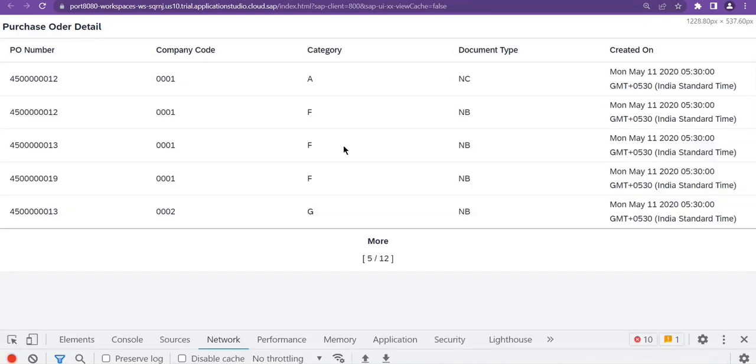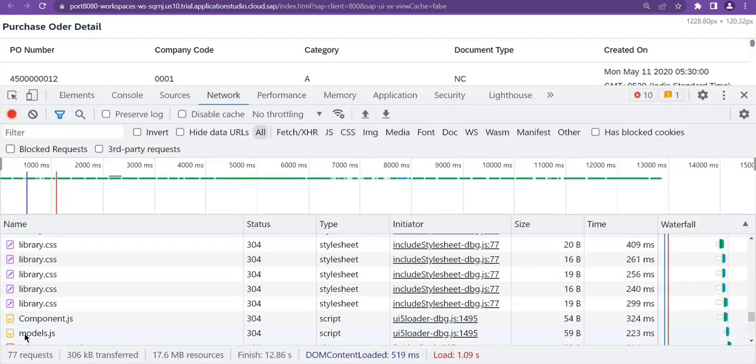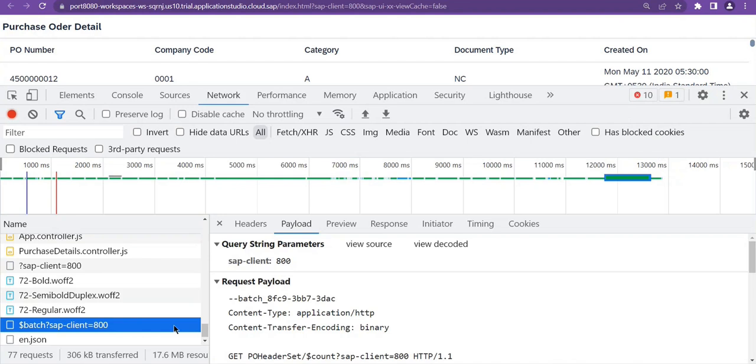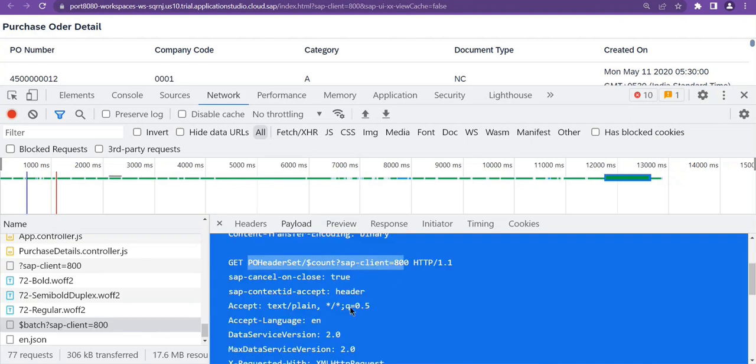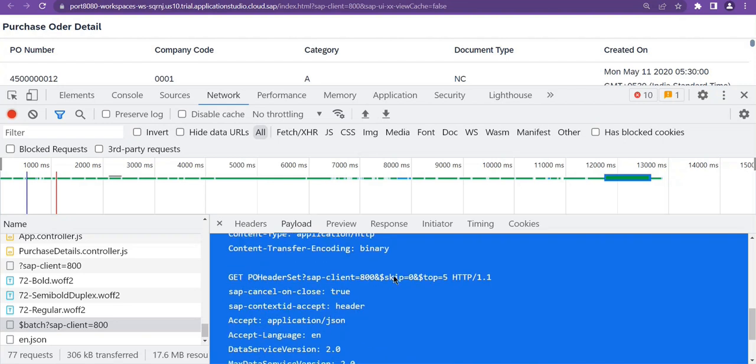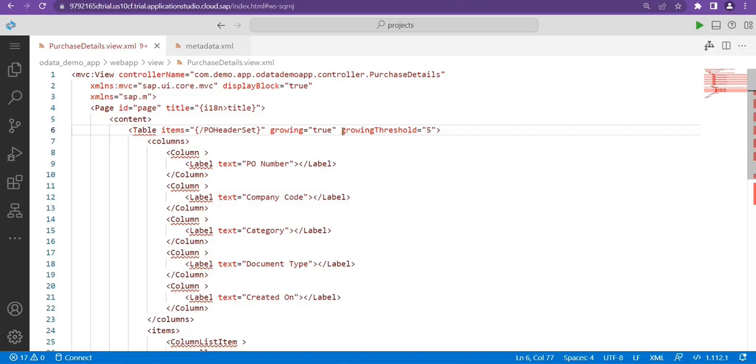So how many records are there in this? 5 records are there, right? Now let's scroll down and see the output in $batch. The first call is made for $count and the next call is made for, see how many records are there now, $skip equal to 0 and $top equal to 5. How is this passed? This is passed based on the growing threshold. Now you got it, guys, how to handle this through the XML code.